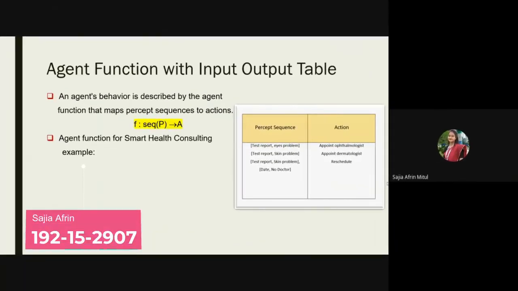Thanks, Sabir. I'm Sajia, student ID 192152907. I'm talking about agent function with input-output table. An agent's behavior is described by the agent function that maps percept sequence to action. Agent function for smart health consulting. Here, percept sequence is input and action is output.